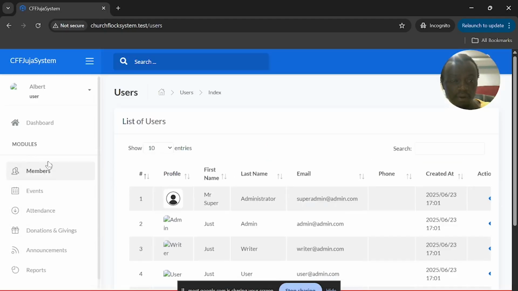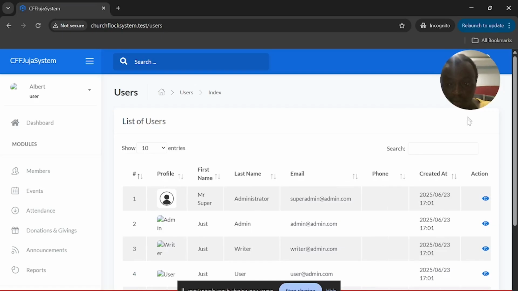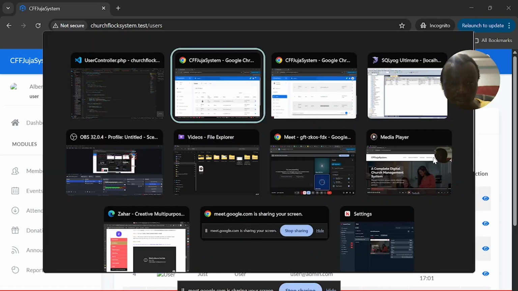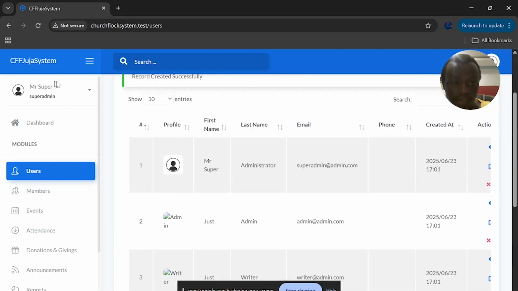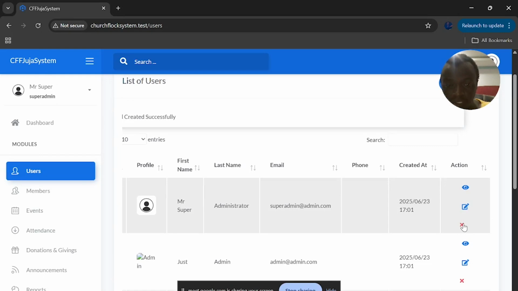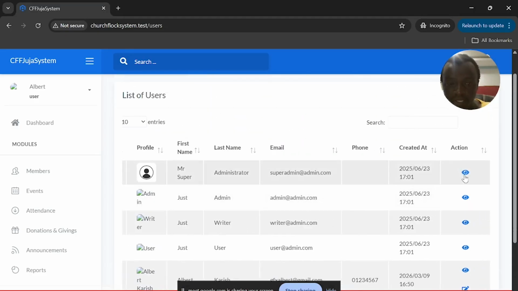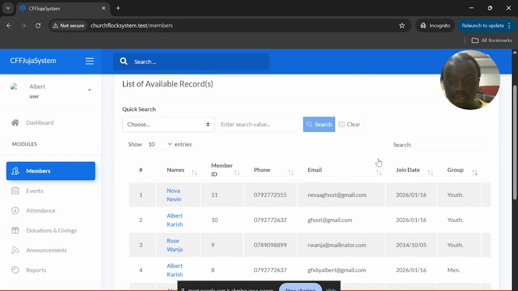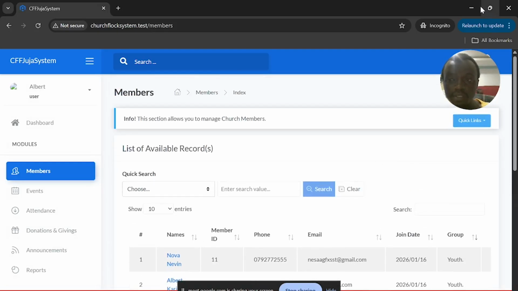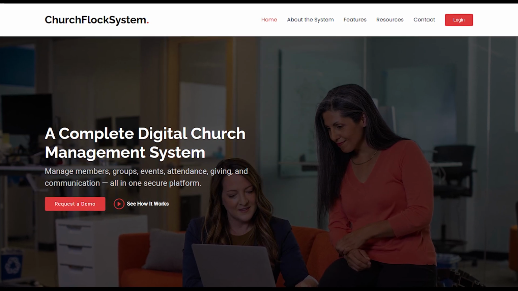As you can see, I've logged in as Albert, okay? And as Albert, I cannot see this here. You cannot add users here. But as me, the super admin, I can add users. I can also delete the user, and I can edit the user. But as Albert here, I can't even edit the user. So even the members, you cannot create. This is because of the roles and the permissions that I've talked about.